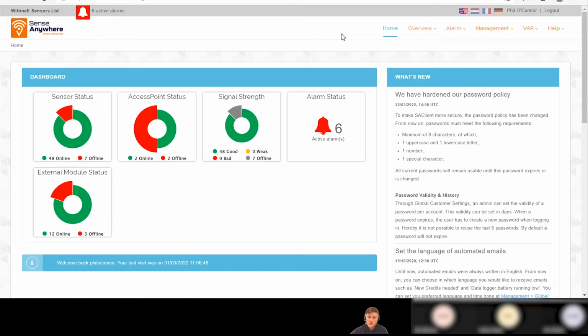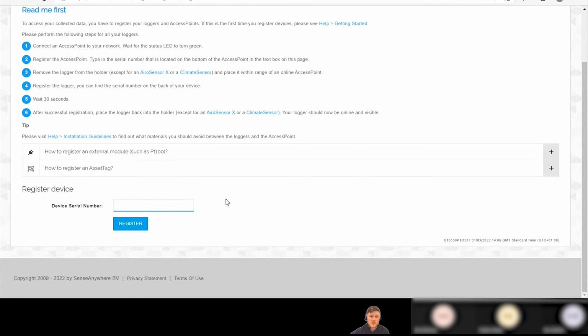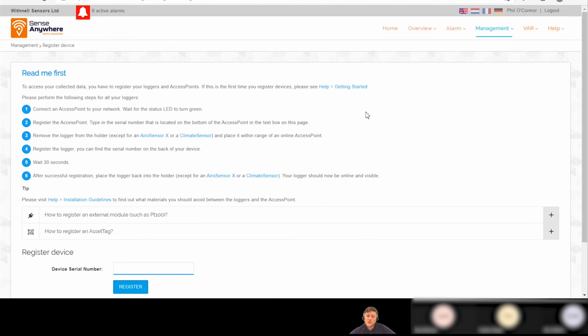First things first, if you wanted to register a device, hover over the management sign. You can see over here you've got overview, alarm, management, and bar. Hover over management, go to register device, and then input the serial number of the logger in this bar here. Most of the loggers start with 100E, and after every 2 digits there's a hyphen. You don't need to input those, as long as the numbers are put in there, and then hit register.